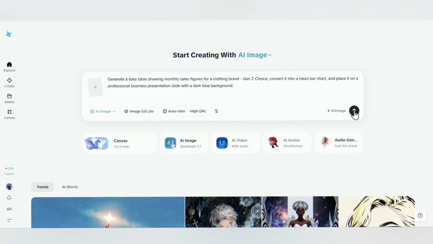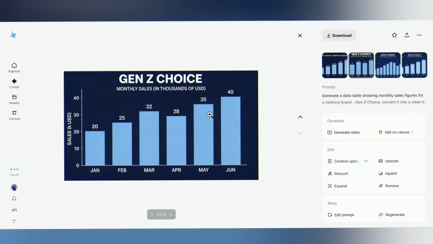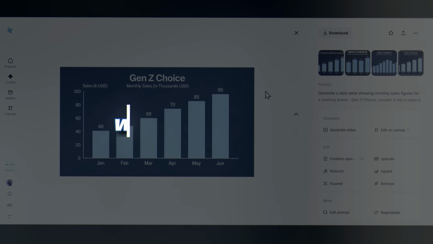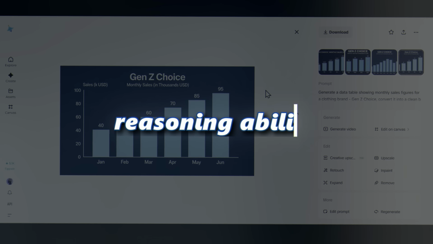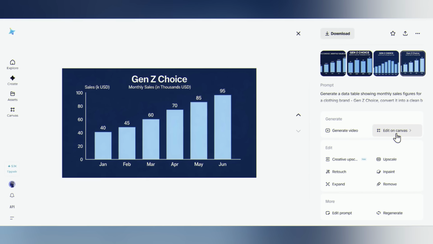Hit Generate. Look at that. It understood the data. It built the chart. With the right colors, the right layout. This is what I mean by world knowledge and reasoning ability. You can generate video, edit on Canvas, edit and more.